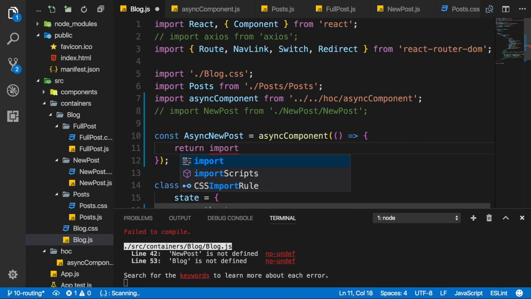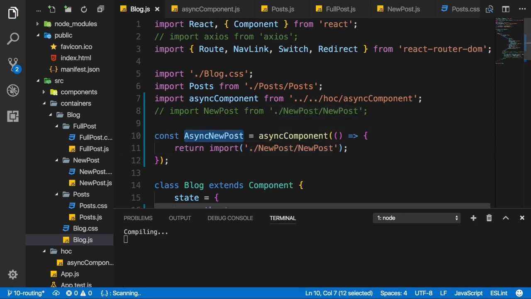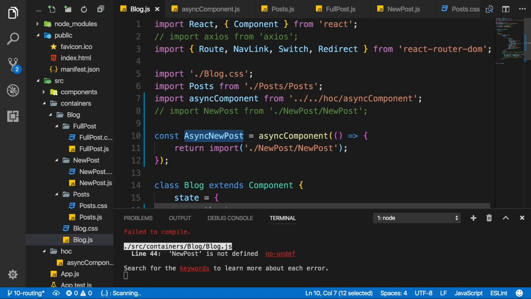There I'll use the import keyword as a function. This is a special syntax, the dynamic import syntax, which means whatever comes between the parentheses here is only imported when that function here is executed. And that function here will only be executed once we render async new post to the screen. So here I then take my original path to new post, and now I'm only importing this when this constant gets used somewhere.